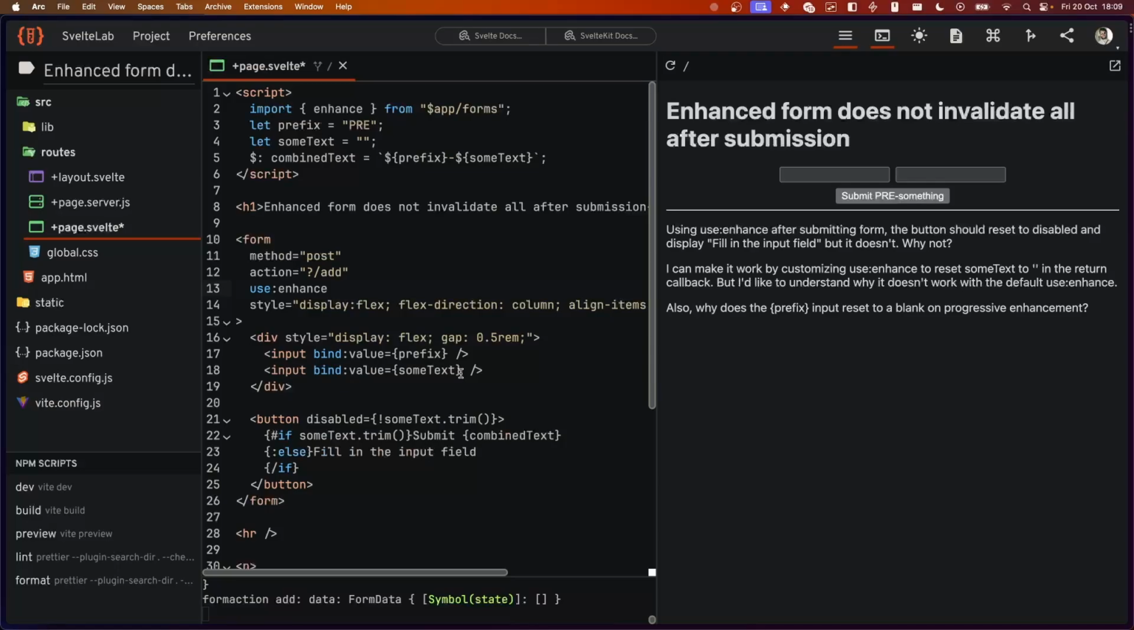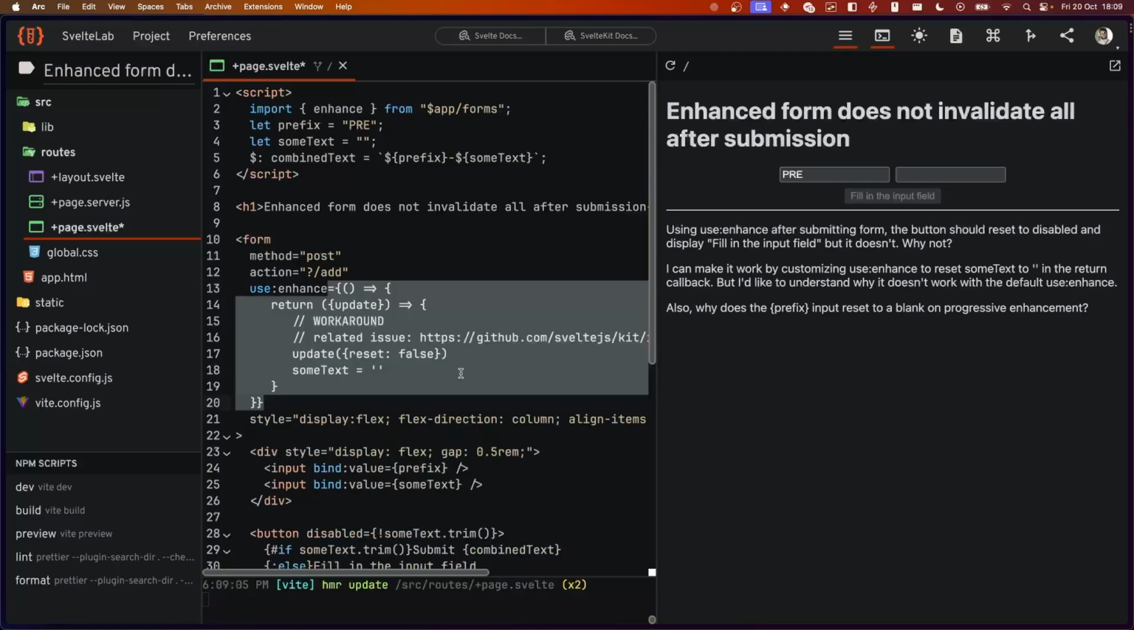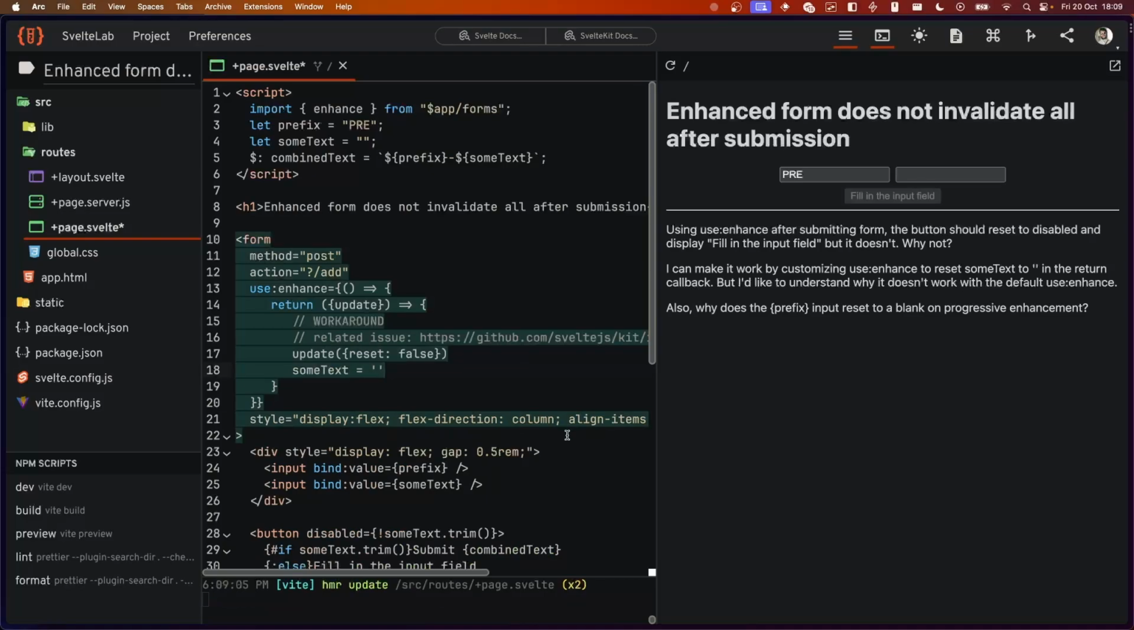But with the override I added, now you can Command Z and bring back the override. The workaround is on line 18, I have to manually set some text to an empty string. And on line 17, I manually call the enhance update with the option reset false. Reset false will not do resets when you are progressively enhanced. Okay. And there you have it.